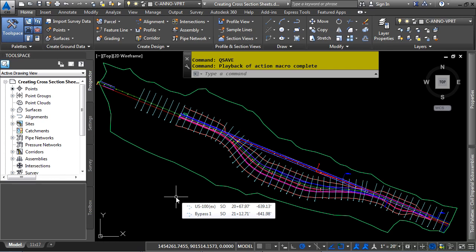In this video, we will discuss creating cross-section sheets. If you'd like to follow along with this video, please open the file creatingcrossectionsheets.dwg located in the training folder as discussed in the Working with this dataset video. Civil 3D provides tools to automate sheet creation.